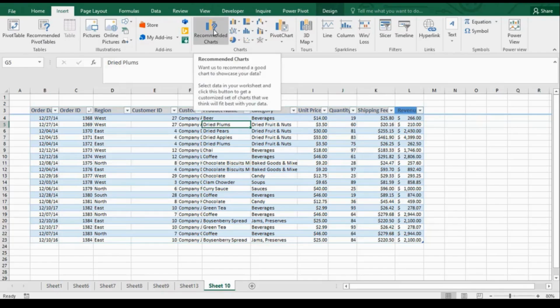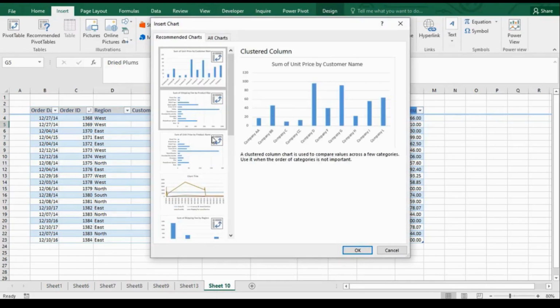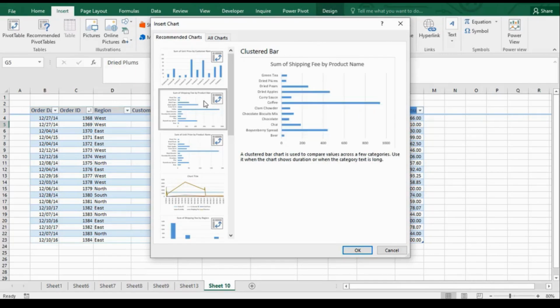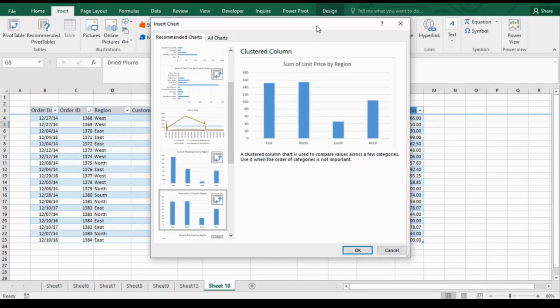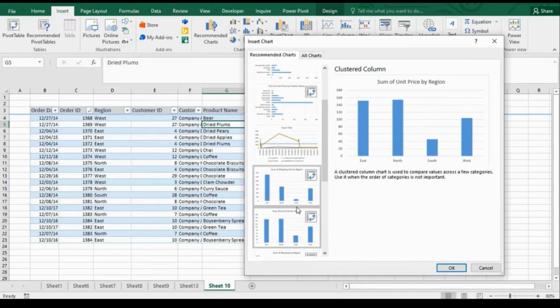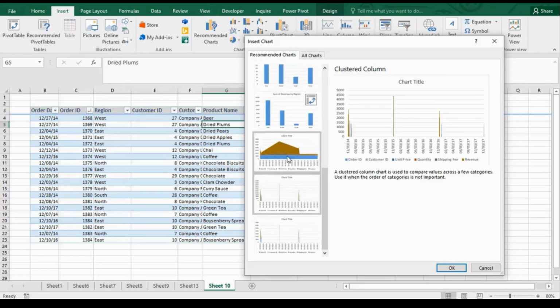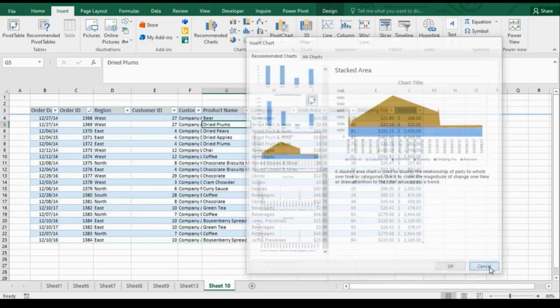we have something called recommended charts. So you can just click on recommended charts here, and then you're going to have suggestions on the kind of charts that can come out of this table. We have sum of unit price by customer name, sum of shipping fee by product name, sum of unit price by product name, sum of shipping fee by region, and so on and so forth. There are a whole lot of them here. You can check them out, recommended charts based on the data that you have.